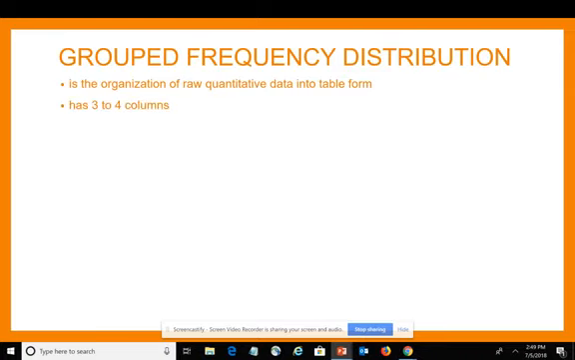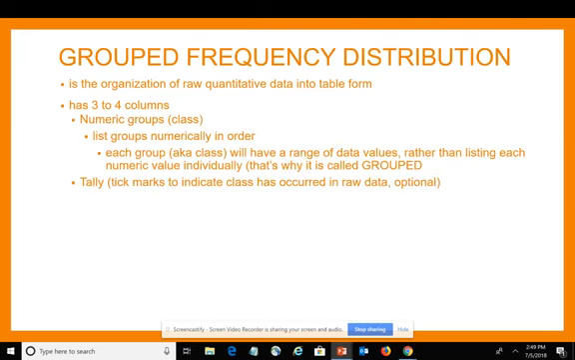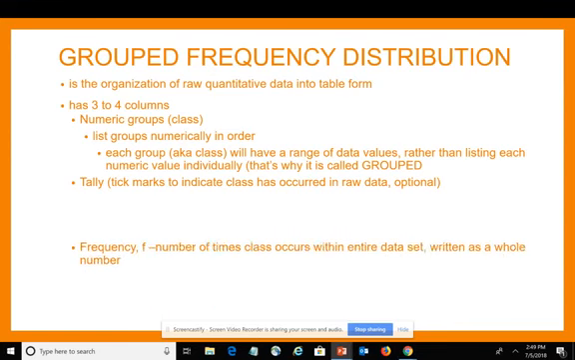Typically, a grouped frequency distribution will have 3 to 4 columns. The first column represents your numeric groups or your class. We list those groups numerically in order with no jumps or skips within the numbers. And each group, instead of having a single individual value, will have a range of data values. That's why we call it a grouped frequency distribution. The second column is the tally column, where we indicate that a data value has occurred within that particular class.